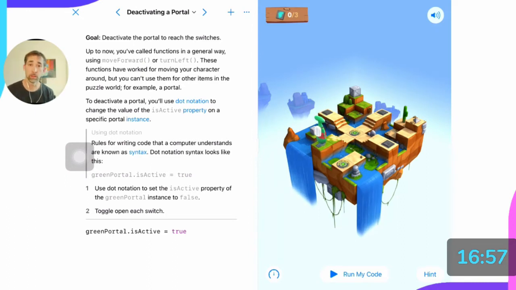So that works well. But as we get more sophisticated with our code, maybe we want to have commands that we can send just to a specific instance. Maybe we'll get to the stage where we have multiple characters on the screen. So we have Hopper and maybe we have Byte somewhere else. We'll see that later in Learn to Code too.